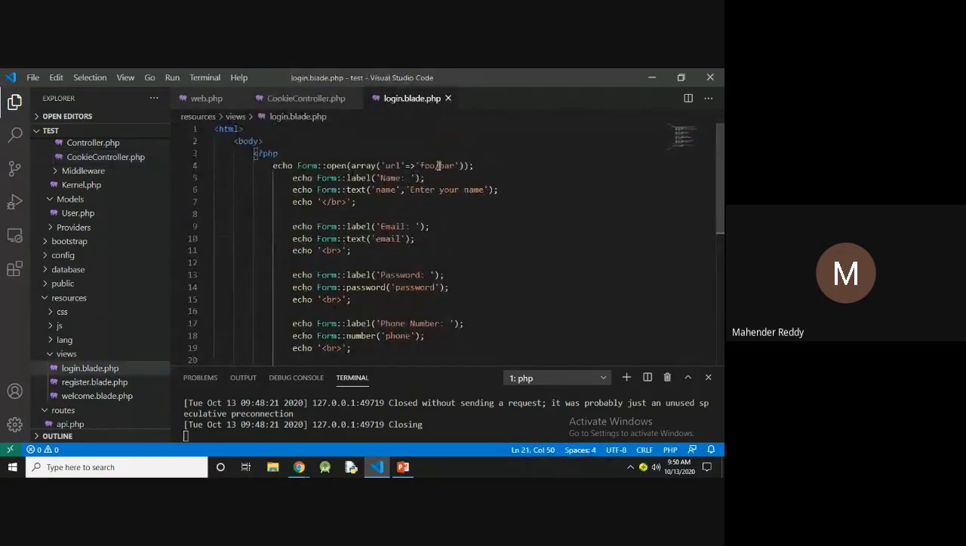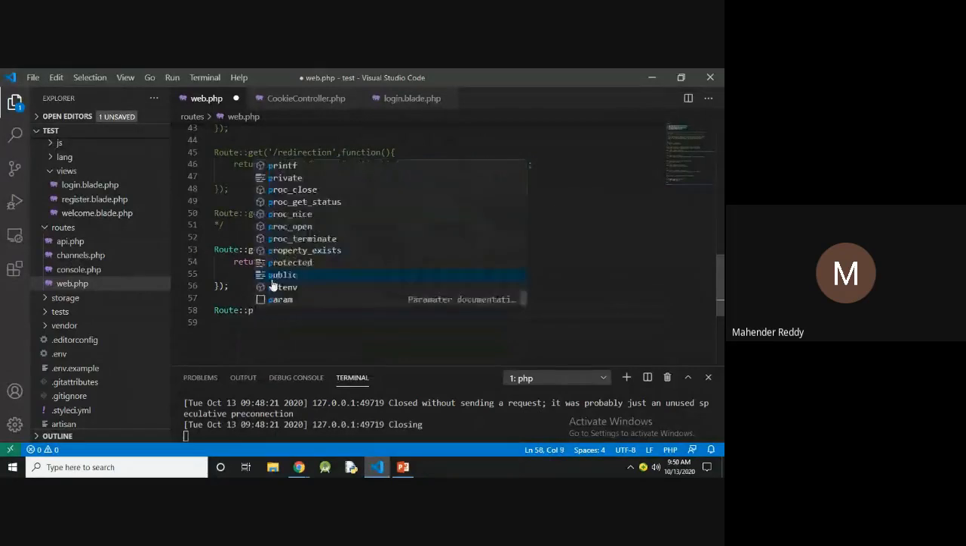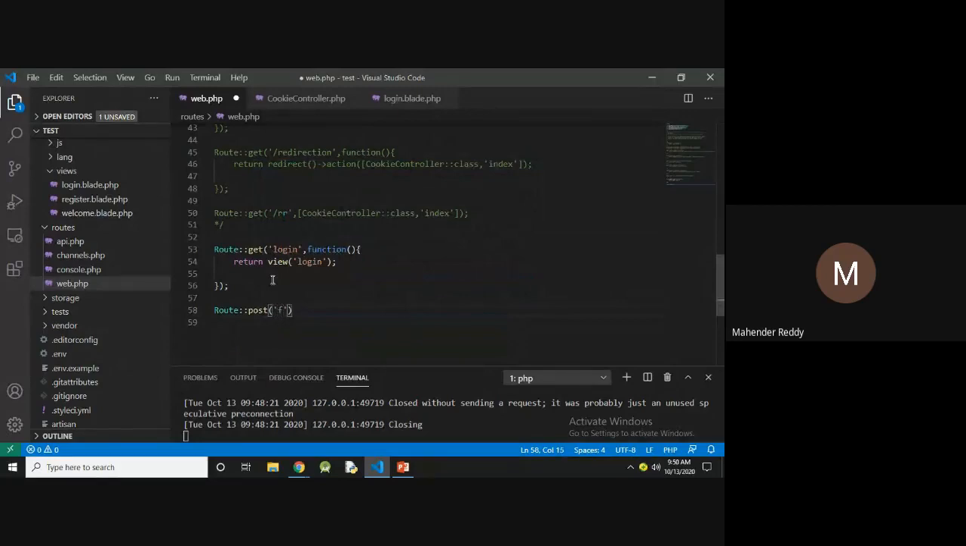So here, for the action, we specified the /bar. Okay, so now I'm going to the web.php file. Route::post('/bar', then the controller name is CookieController::class, comma, and here the method name is getData.